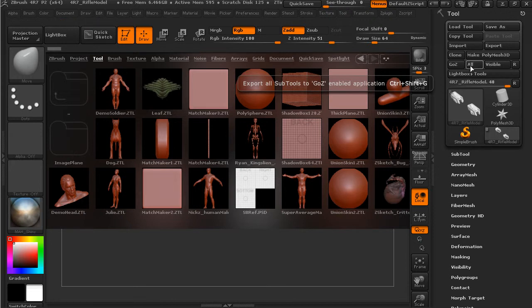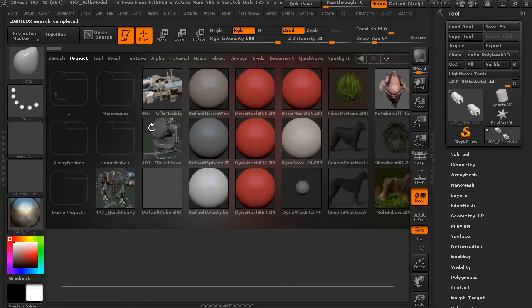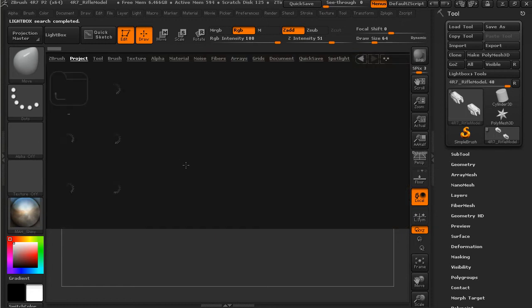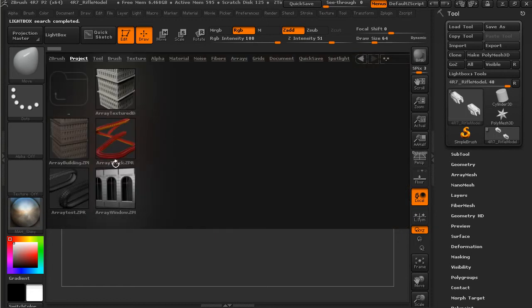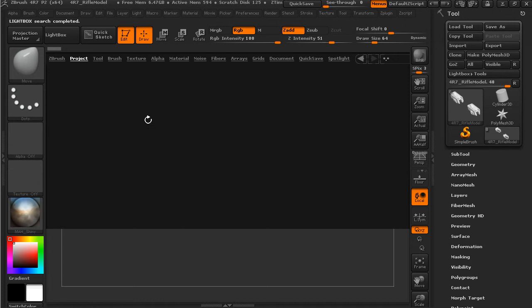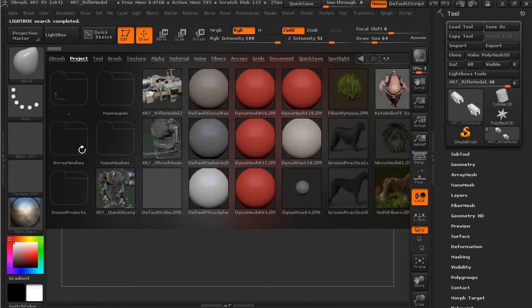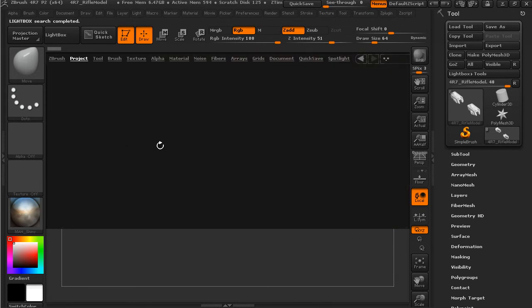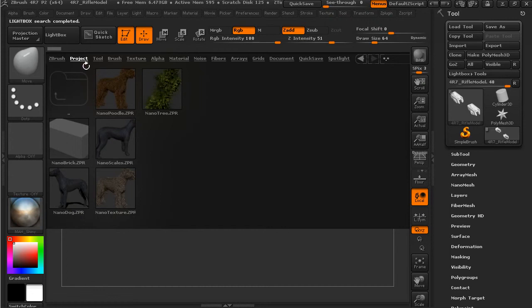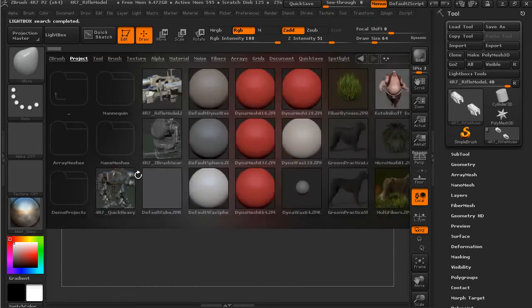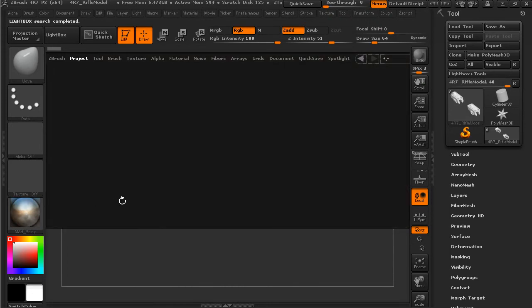Okay, and then we'll talk later about getting things like turntables and movies and things like that out of ZBrush as well. You can see here in the project folder, we also have example projects that'll help you learn how to use some of the really cool features here in ZBrush. You can see there's a whole folder for array meshes, for nano meshes. You can load that up and dissect it and see what's actually going on in there.